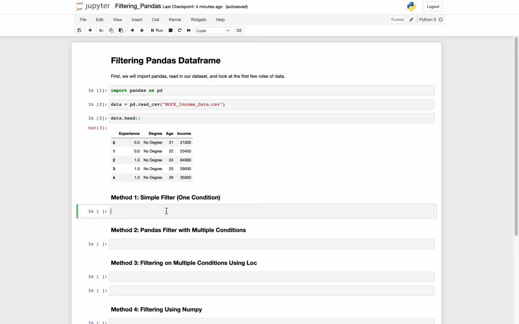The first one will just be a simple filter in which we just use built-in Pandas functions to filter on one condition. So let's say we would like to look at everyone in our data who does not have a college degree. And let's say we'll call this no degree. We'll create a new data frame called no_degree. In order to do that, we'll filter our data, and then in the brackets we'll have data, and the column we plan to reference, which will be degree.